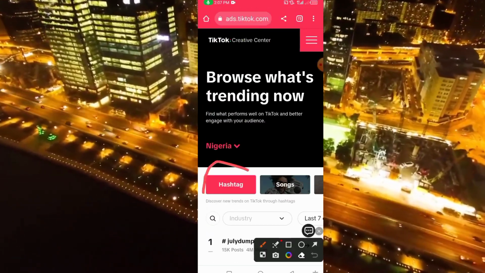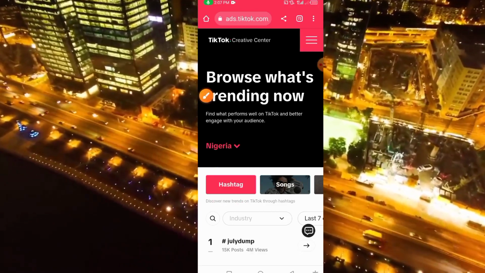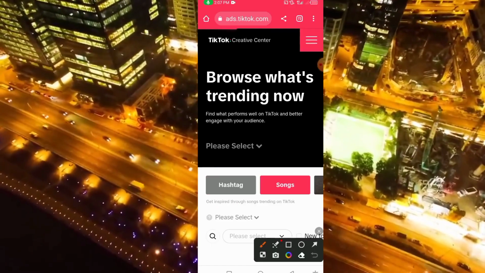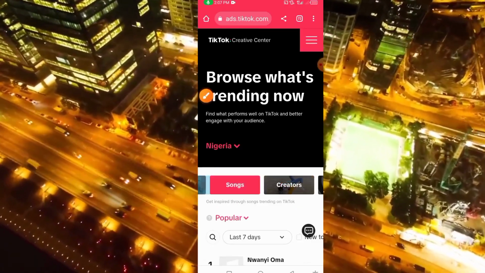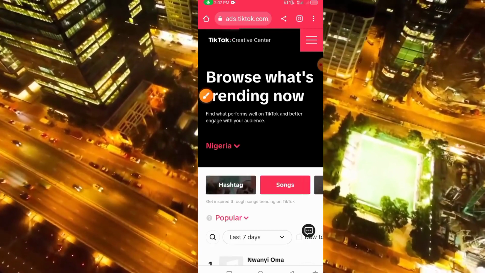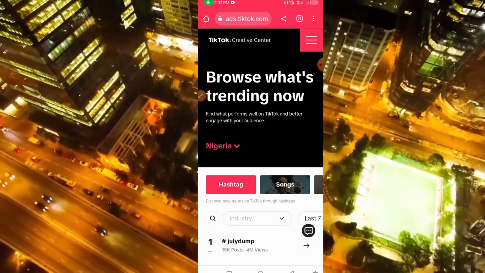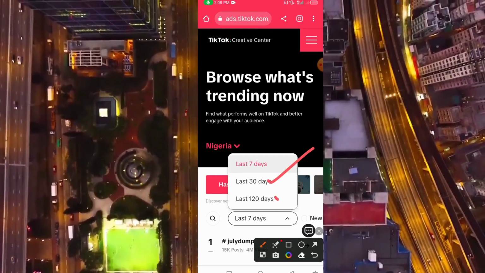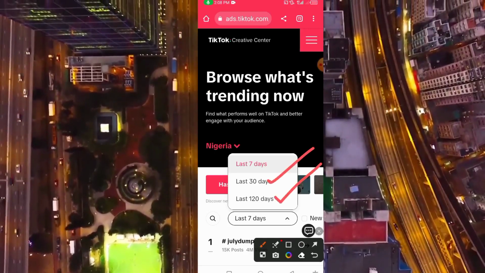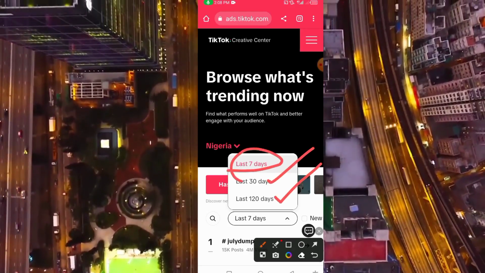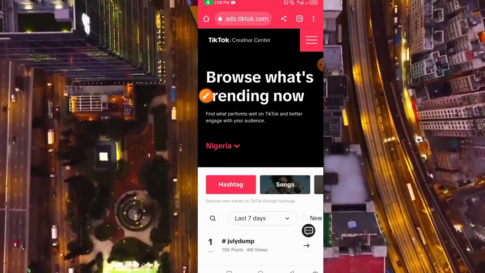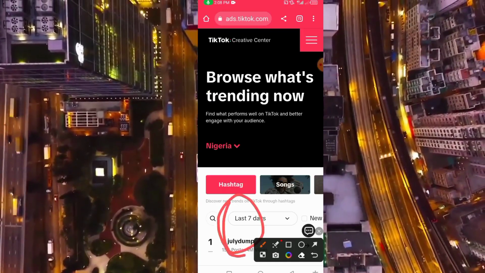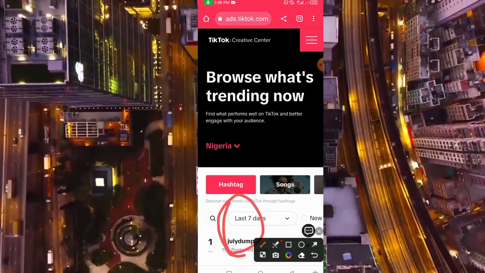So guys, here we are under hashtags, and not only that, these hashtags are from the last 7 days. Here you can see it, and then you can see it for the last 30 days, and the last 120 days, but we are currently using the last 7 days. This is the first thing I wanted to show you, how you can see the popular hashtags in Nigeria.